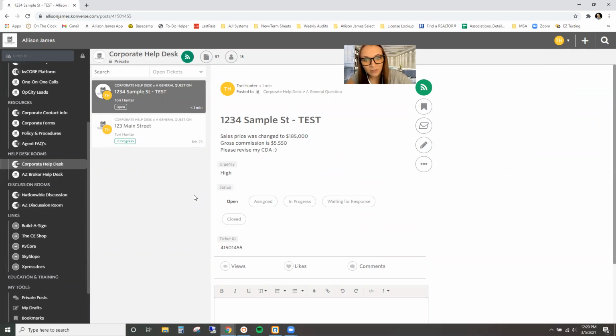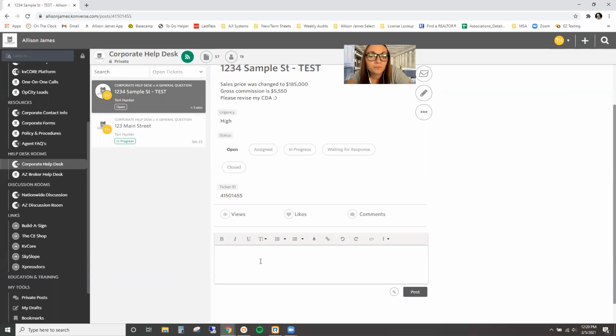Now, Lisa Corsoletti, who is in our processing department, the wonderful person who issues all of our CDAs, she will get a notification of this and she can actually come in here and update the status or leave a comment for you. So that brings me to my next point, which means anytime something happens to a ticket that you have submitted, you are going to get notified of it. So if Lisa comes in here and changes this ticket to in progress, for example, that means she's in the middle of issuing the revised CDA, but you'll get notified as soon as that status is updated.